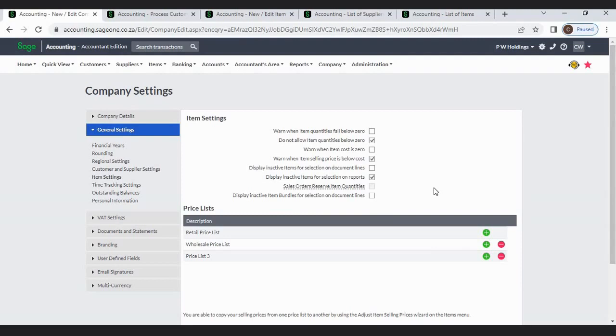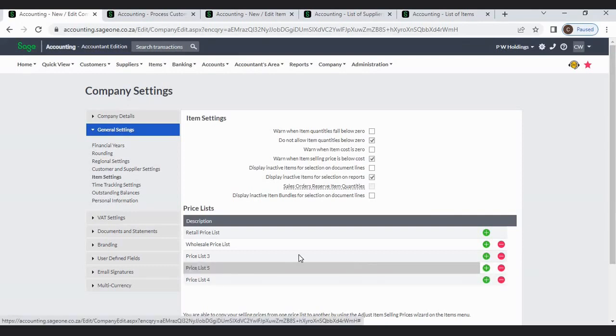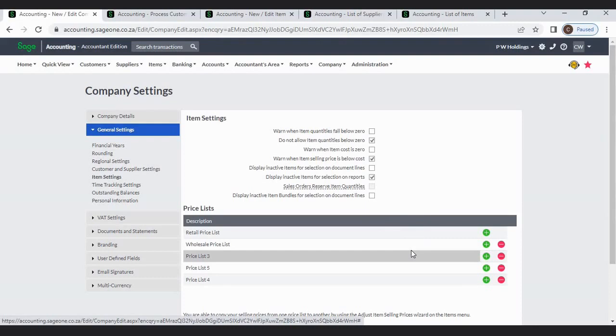Next, price list. If you are selling the same items at different prices to different customers, you can create a price list in the system. By clicking this green color button, you can add a price list. You can rename this price list name. After that, you can link this price list to your customers.